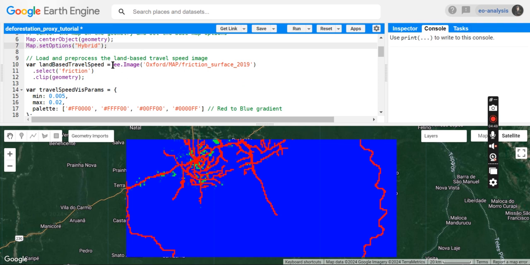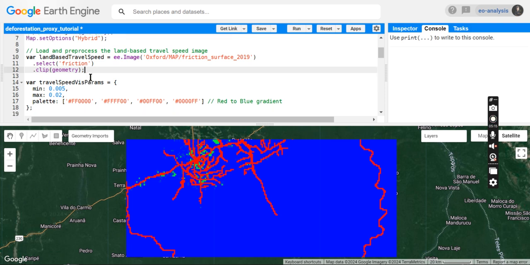And for our COIA dataset to be imported, we import this ee.Image with the dataset of friction surveys from 2019, and we will select the friction band. As this is a global data set, we have to clip to the focus area that we are interested in. So we will clip to geometry here. And let me show you, if you have an image like this and you want to put it on the map, how do we do it?